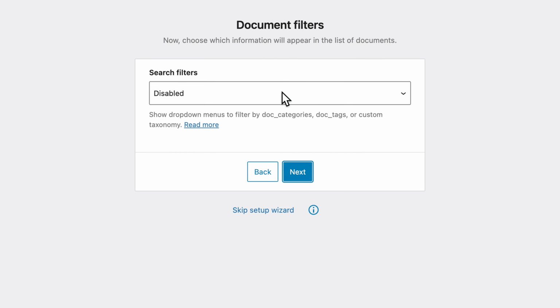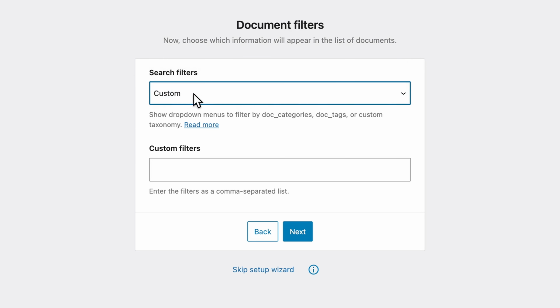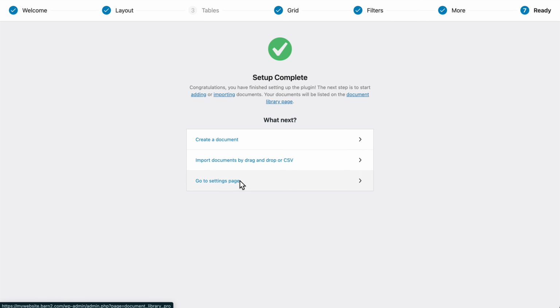By default, the search filters are disabled, but I recommend you enable a few of them. Let's use the custom filters option and then create a comma-separated list. I'd like to add my categories and tags. Then I can click on Next, and the setup is complete. So let's go to the settings page to begin the next part of the tutorial.